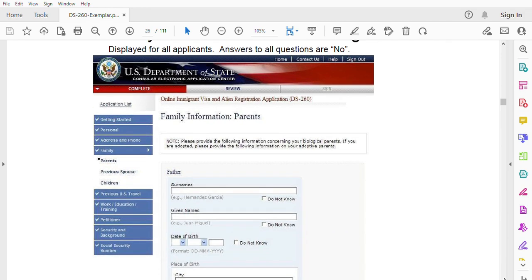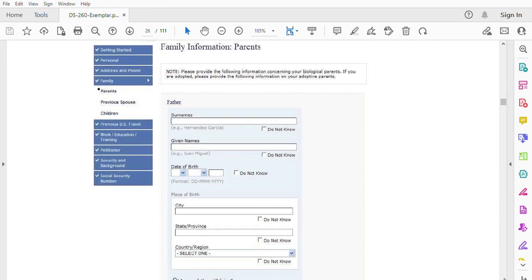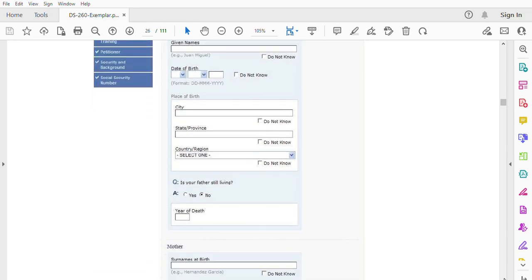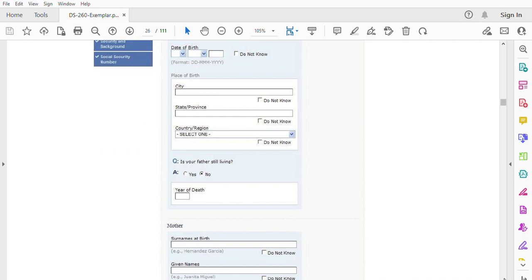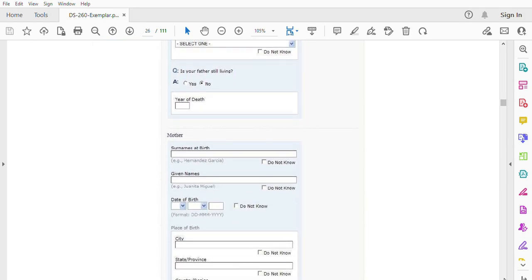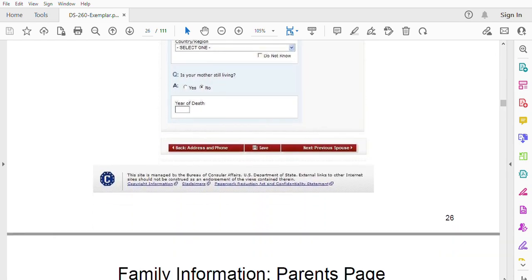Family information about the father. We're still talking about the father. Same information right here. This question depends on what you answer. If you say no, give the year of death. For example, if you answer the question is your father still living, and you say no, you have to give the year of death. Same thing for your mom. You're gonna give the date when she passed away.